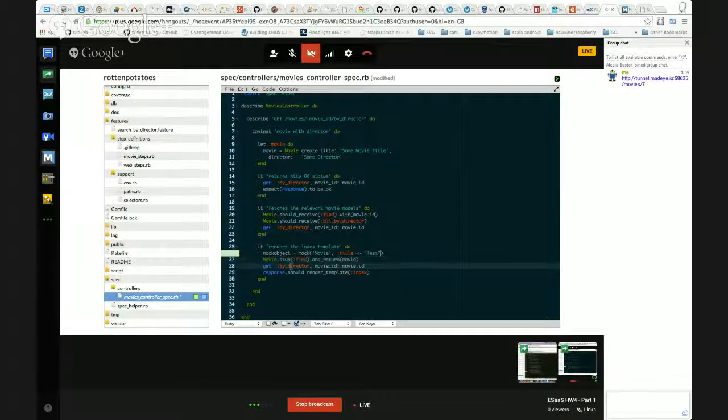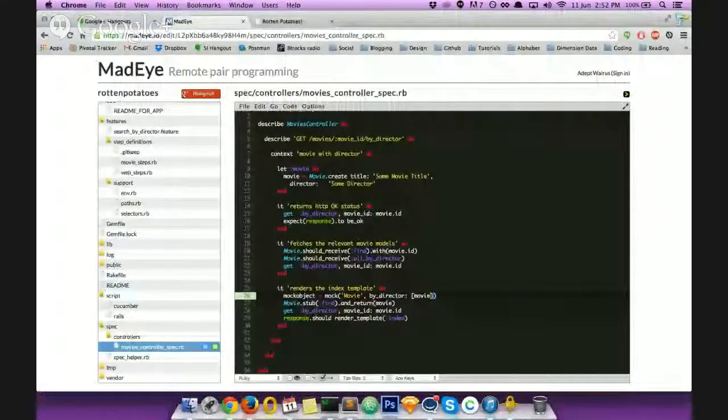So what we actually need to mock is that all by director. And we just want to return an empty array for now. It's fine, I suppose. It's the movie object, so it returns itself, right? In the list. Okay, stop. All by director, sorry.